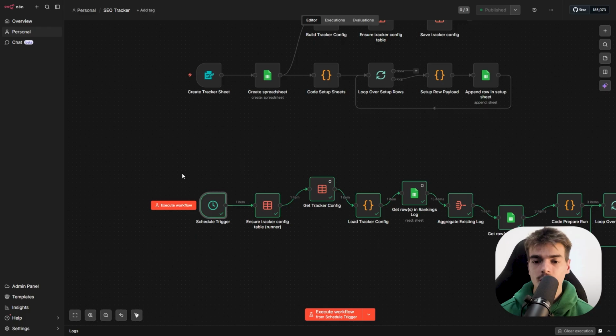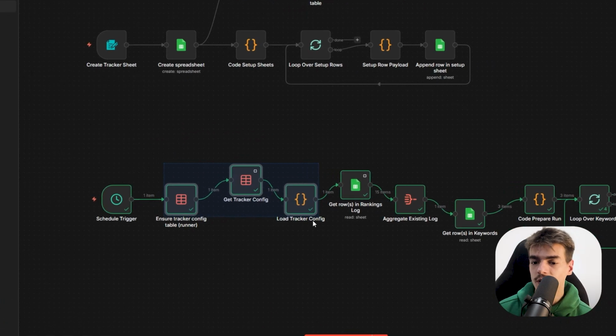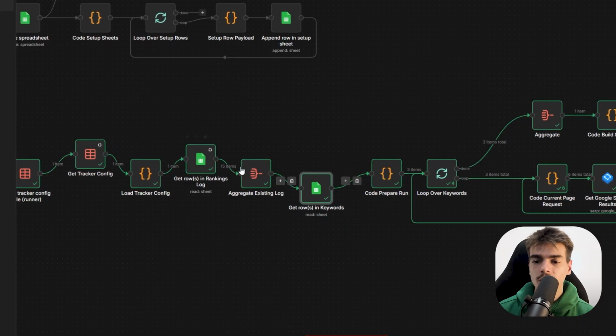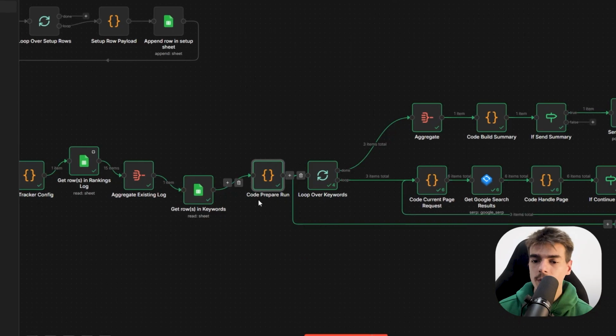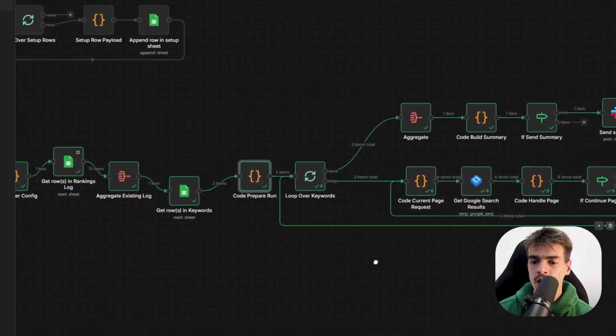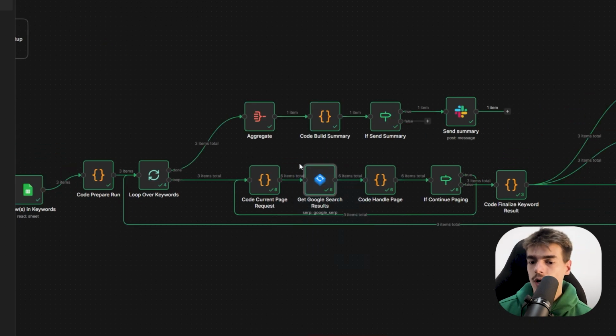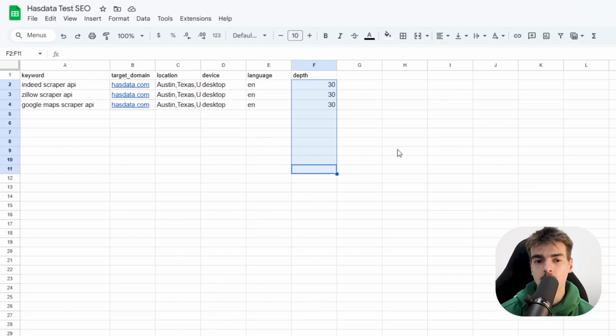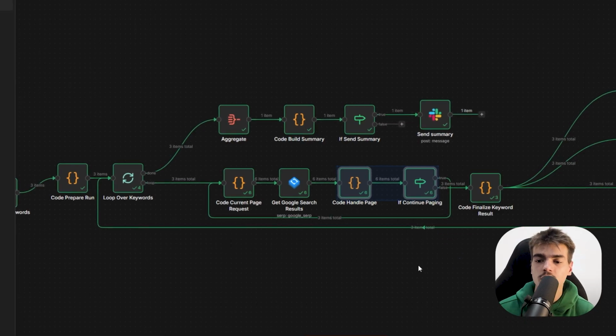The schedule trigger is going to run every time with the interval you specified. It's going to read the settings and load the config. This node will read the rankings log over here, and this node will read the keywords you want to scrape. Now we're going to make some search queries with this node, and we're going to loop over them. So we're going to be looking for the first page, the second page, third page, and so on. This depends on the depth you gave for each keyword. And this is just checking if the Google search is empty. If it is, no need to check anymore.